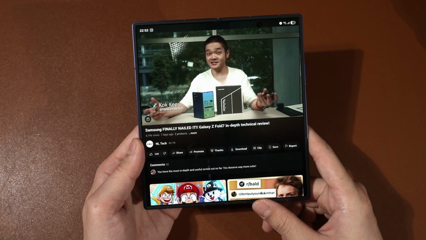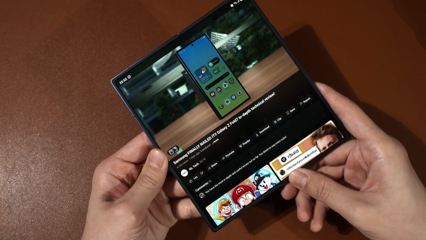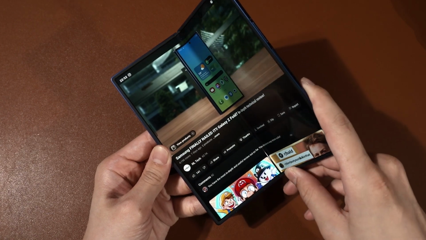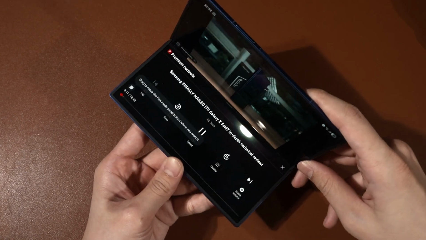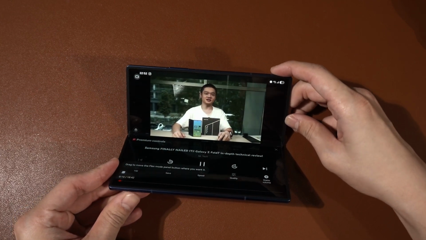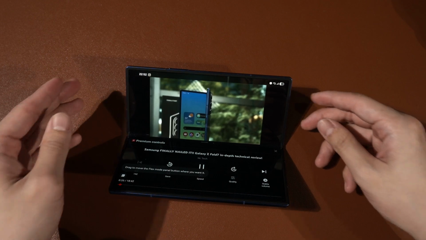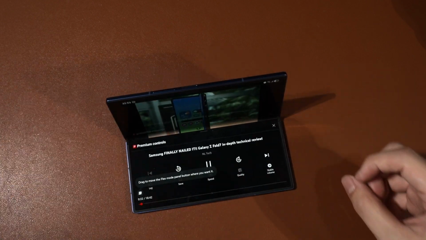So this is our review for the Galaxy Z Fold 7, and with modes and routines in place, if I just partially fold it right now, it will turn on auto rotate and automatically rotate the screen to be like this. Yeah, that's how modes and routines will work with the partially folded condition.